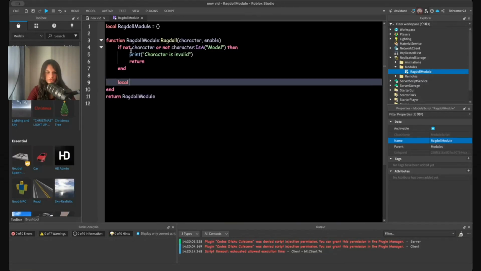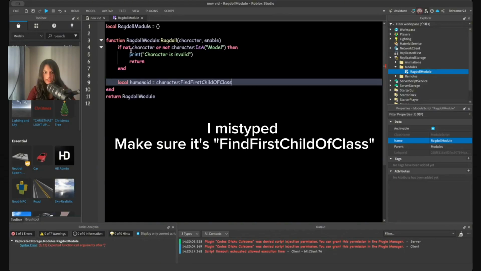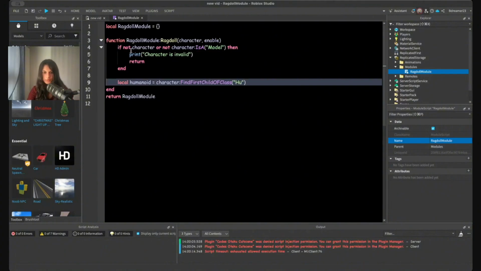Now do local humanoid is equal to character find first child of class. And inside here, we're going to put humanoid. If you're wondering what is a humanoid, inside every character that joins the game, there's something called a humanoid. It's like a controller of the player. With the humanoid, you can do stuff like damage and so on.